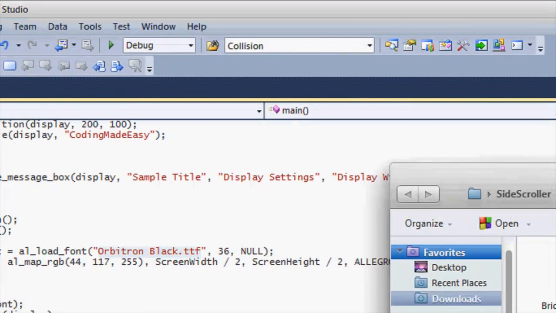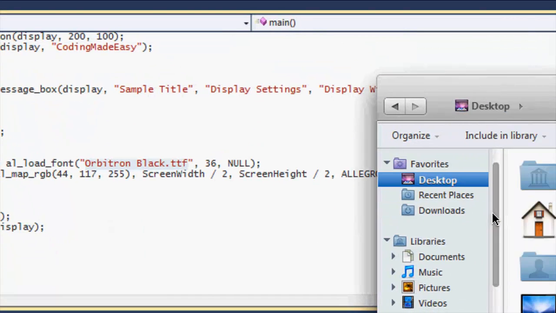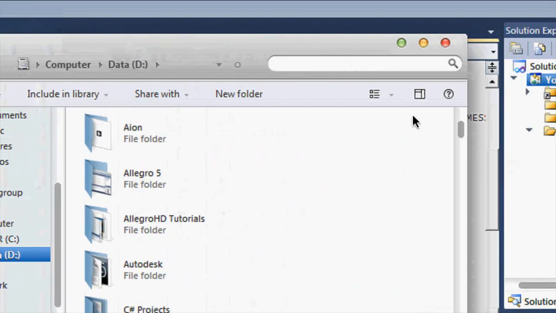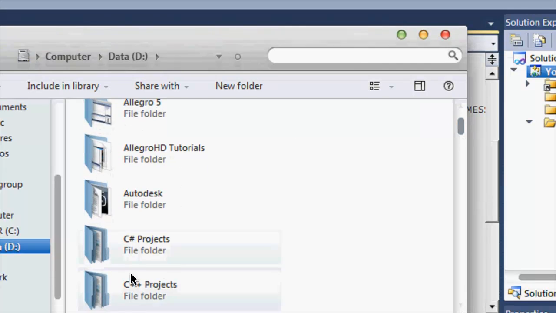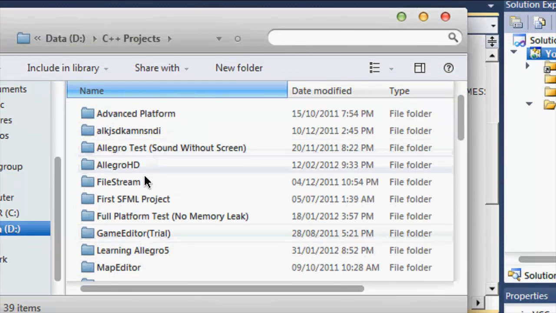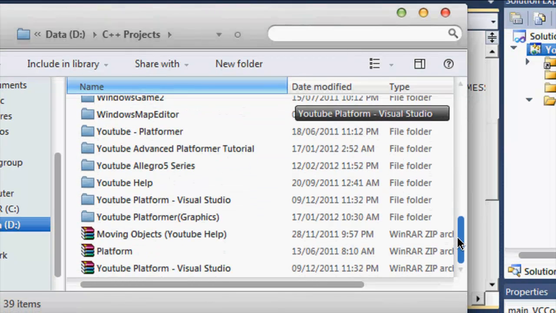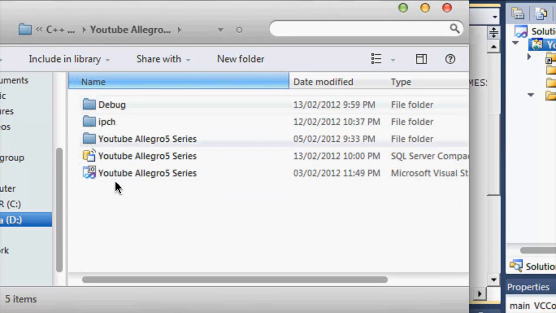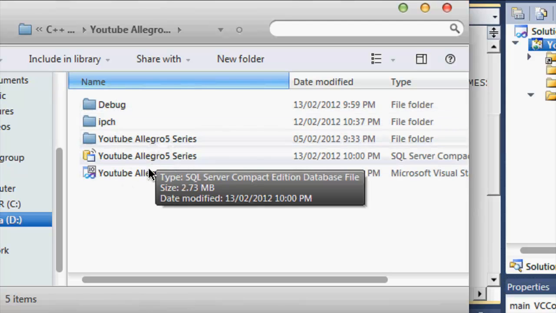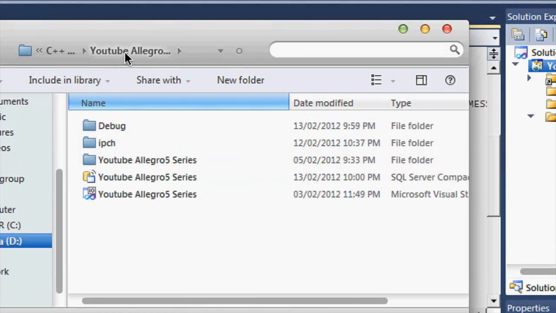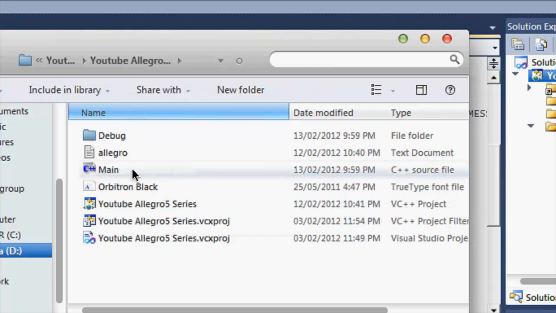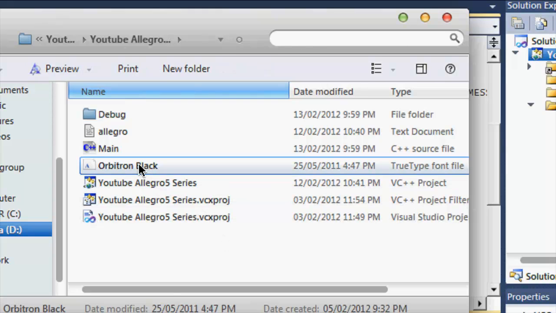Well, if we look in our font folders, let us go wherever you saved your project. We go to our project folder. So mine is in the D drive, C++ projects, and it's gonna be YouTube Allegro 5 series. And then if you're using Visual Studio, then you will have debug, IPCH, YouTube, or whatever, and all these things here. What you want to do after you click your project folder, you want to click this folder, the project's name folder again, double click that, and then you want to place your font in there.